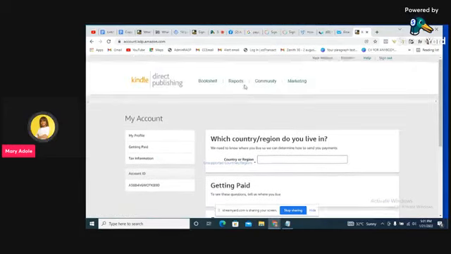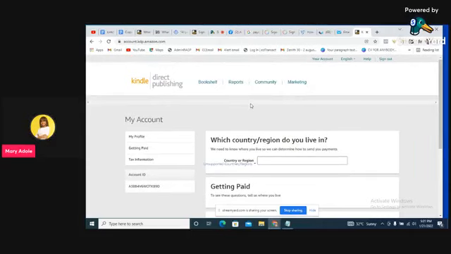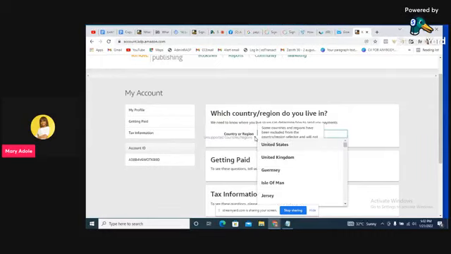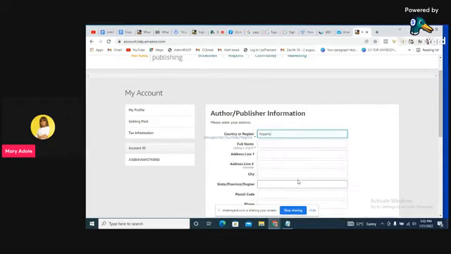All right. So here is the next phase of the registration. It asks me which country or region do you live in. We need to know where you live so that we can determine how to send your payment. So I search for Nigeria and I enter.